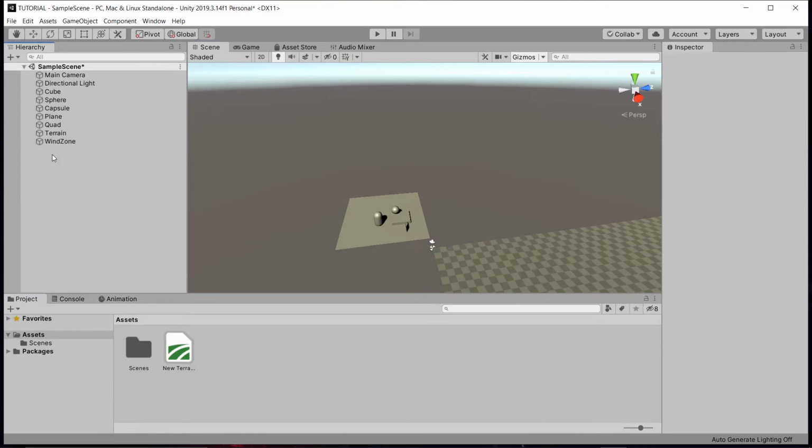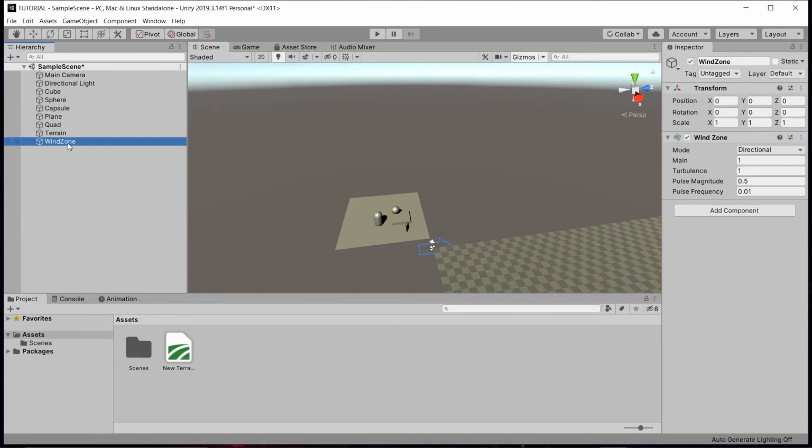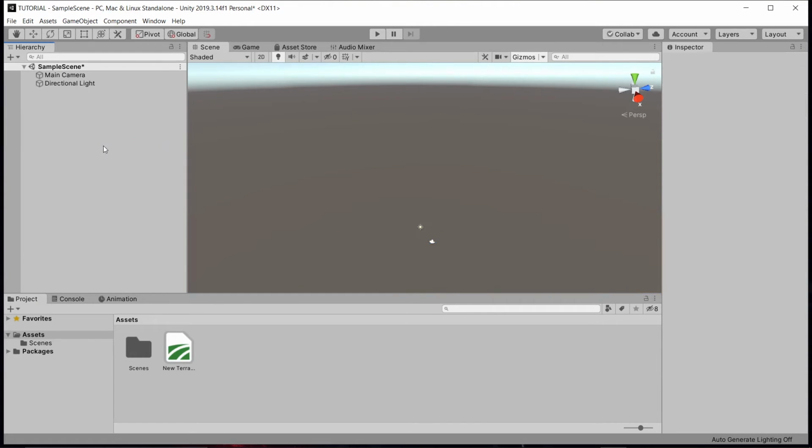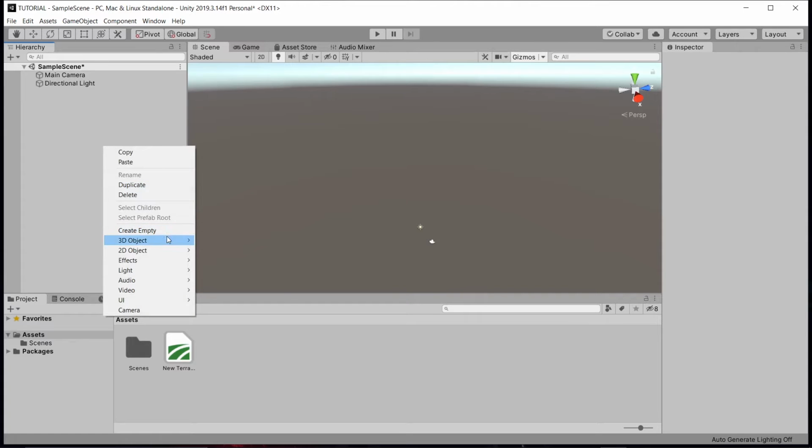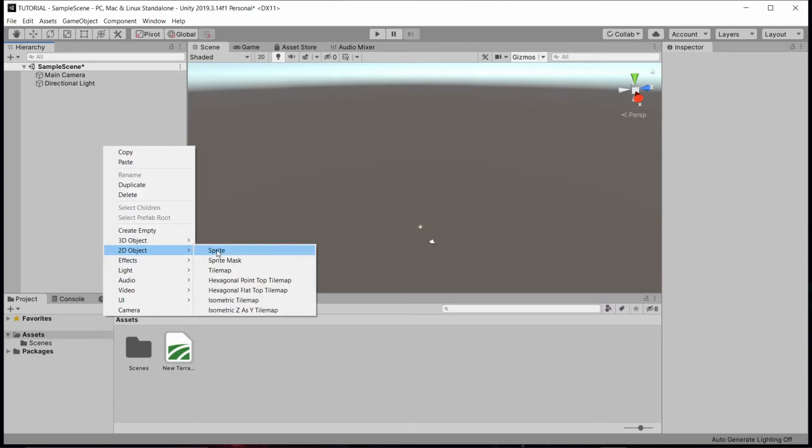So let's get rid of all these things right now. Let me just give me a minute. Okay, so what haven't we looked at? We're done with 3D objects. 2D objects, we're in a 3D environment, so we're not going to be using these a lot. We're going to be using them for UI, but not a lot.